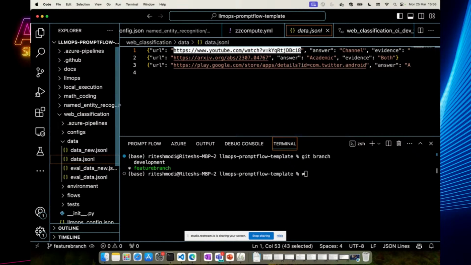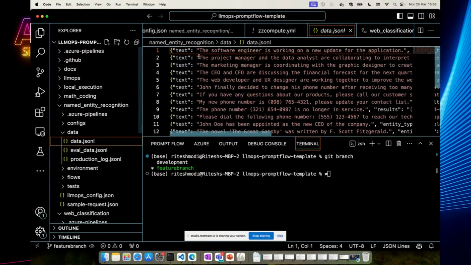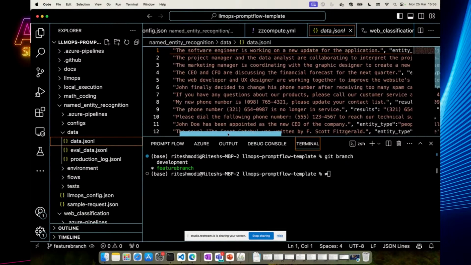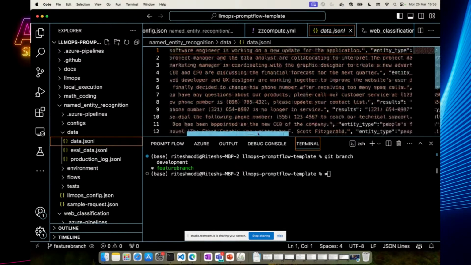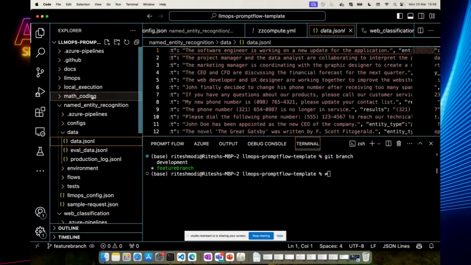Named entity recognition, for example: if you give an input like "the software engineer is working on a new update for an application", and I am interested in finding the job title within this sentence, then it should be able to tell you that there is a job title called software engineer. Similarly, math coding: you give it a math problem, it will solve it and give you an answer. What does an end output look like here?